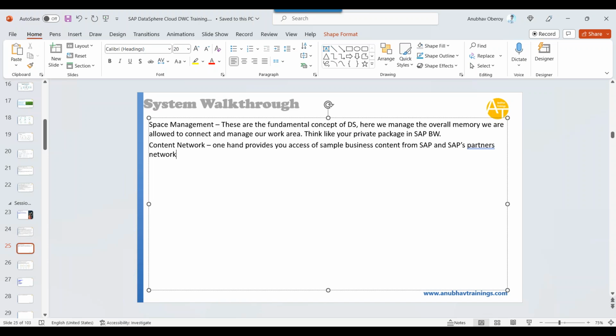So you can get the partner content from the partner network or from other content networks, where you want to import or export your content and lifecycle process. So it's one hand provided for us to access the sample business content from the different networks.